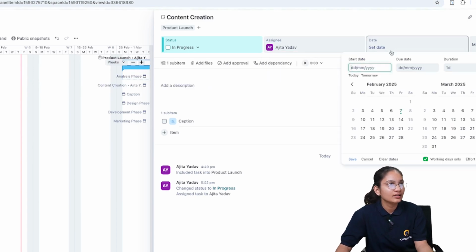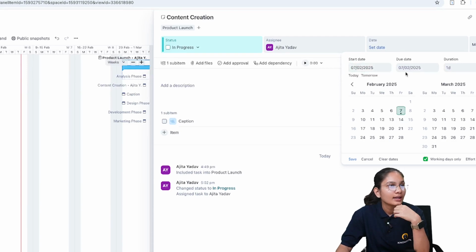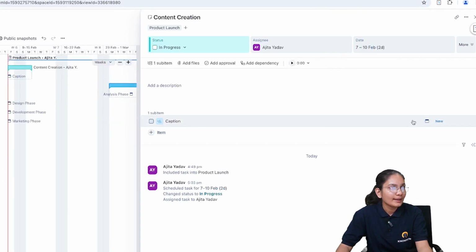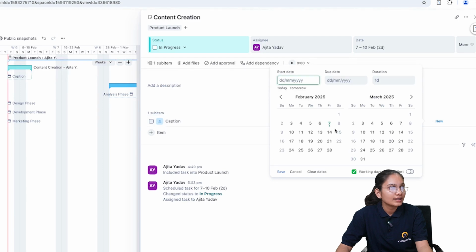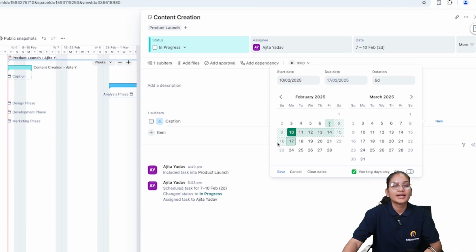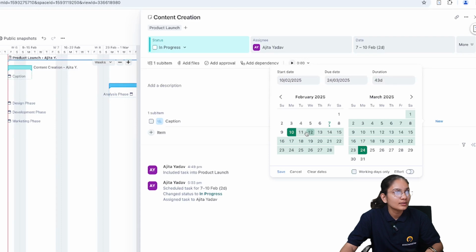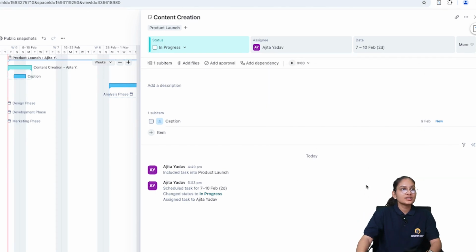Then you can set the date. For example, I want to set it to today, and the due date will be the 10th. So this is done, and your duration is 2 days. For your caption as well, you want to set a start date. I'll assign today's date, and we'll be completing it by 10th, or maybe by... By default, it is not taking the weekends, as we have selected the working days only. If I remove that, I can now set it to 8 as well. So from 8 to 9, we'll be working on this task. Simply, this is how you can customize.